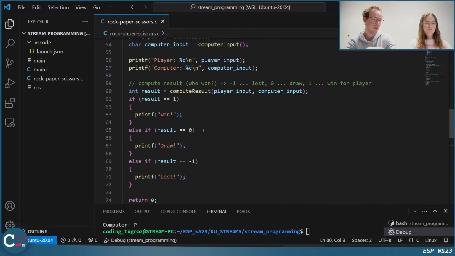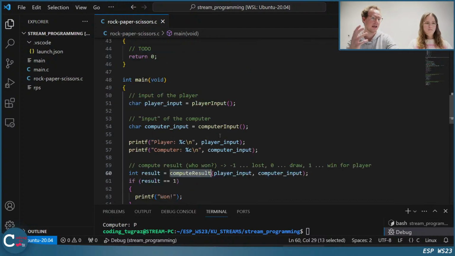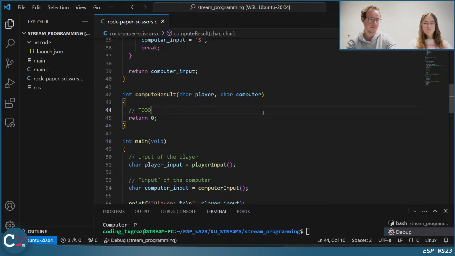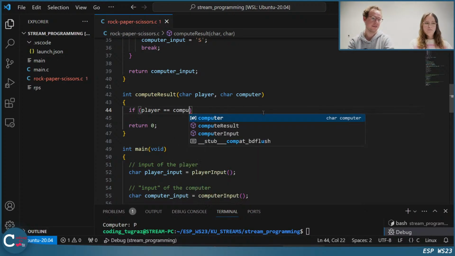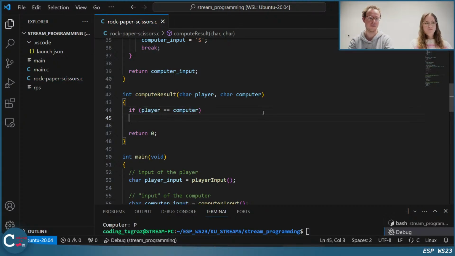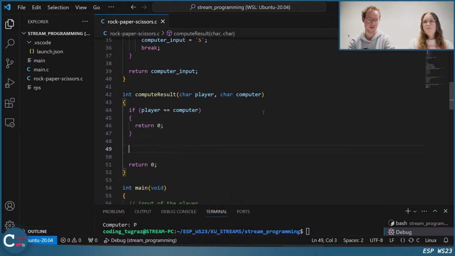So finally we have one function left, which is this compute result function. And now one case is very simple. If the player input and the computer are the same, so both have rock, both have scissors, or both have paper, then we immediately have a draw. So in this case, we can really return 0 from the function.